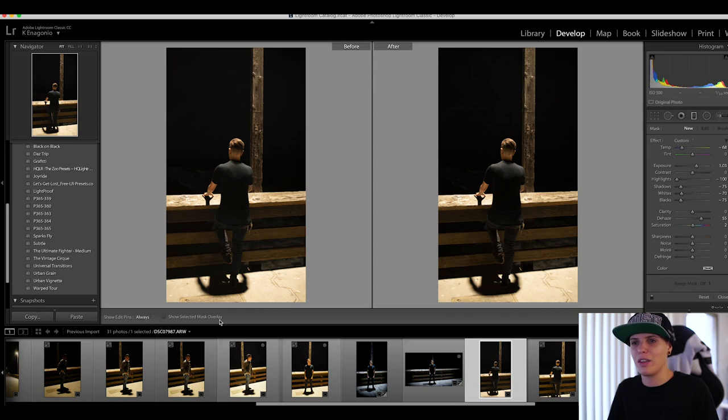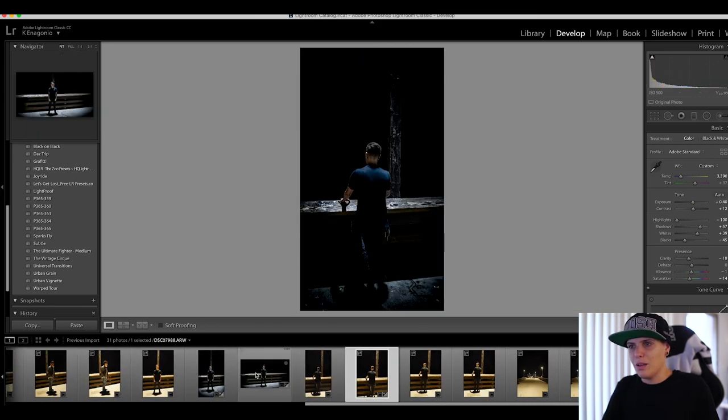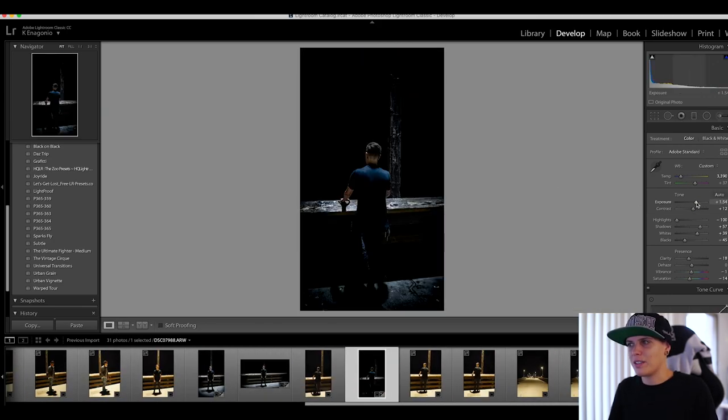Okay, so now we've got the back of the shirt, here. Alright, so we're gonna copy these settings here, paste them on this one. Ooh, that looks so sick.